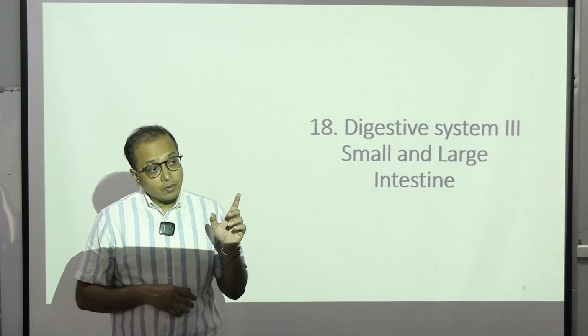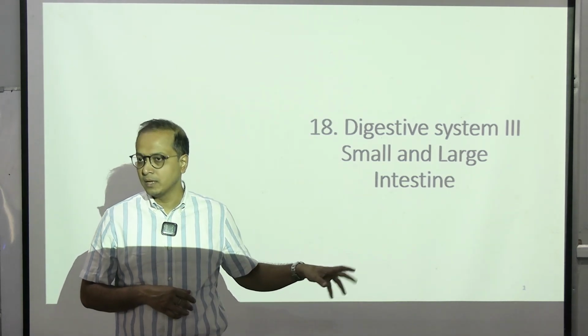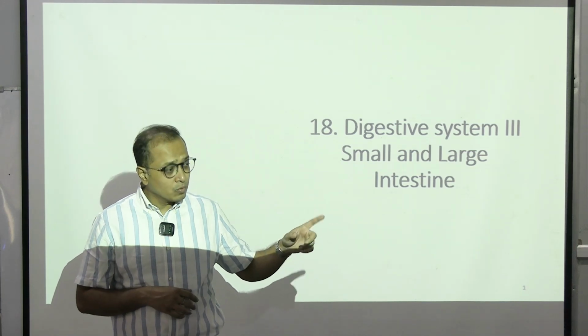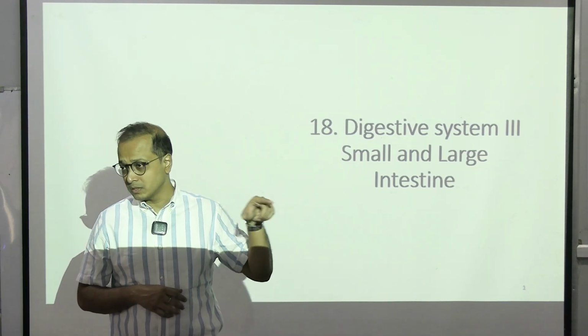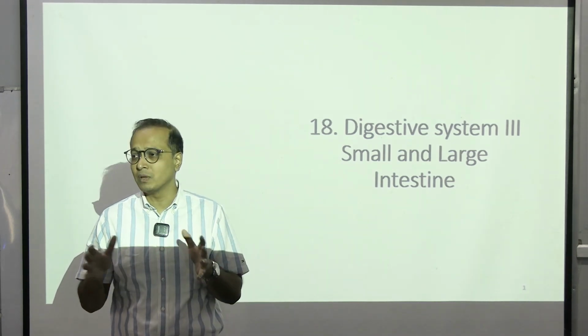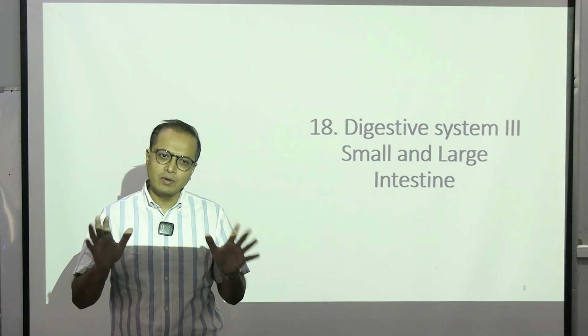Now the hallmark of this structure is this intestinal duplication, or mucosal duplication, which we call villi. It is present in all the regions: the duodenum, the jejunum and the ileum. It has a few variations in shape, size and degree, but overall it has the same architecture.